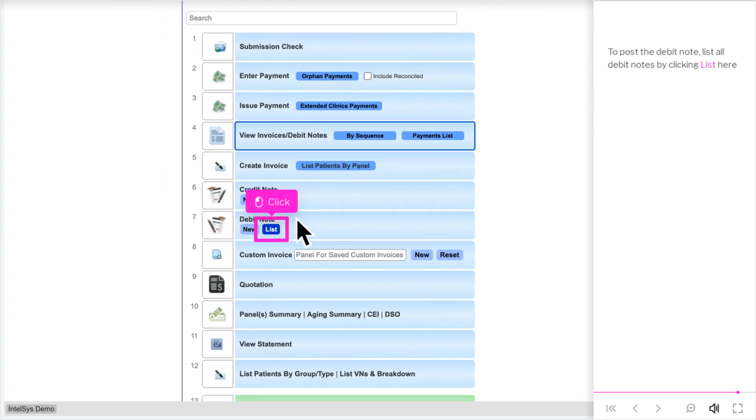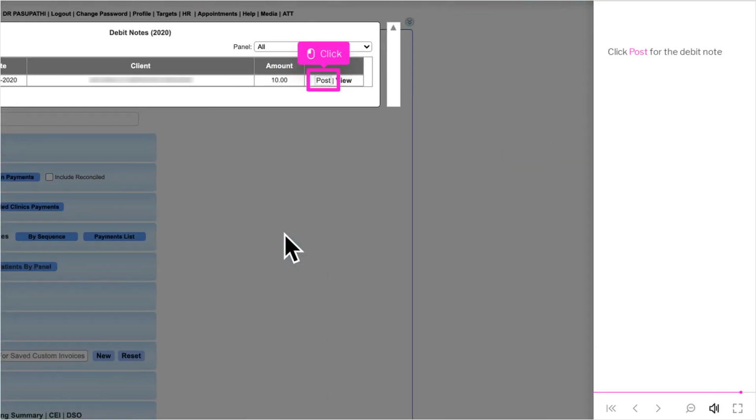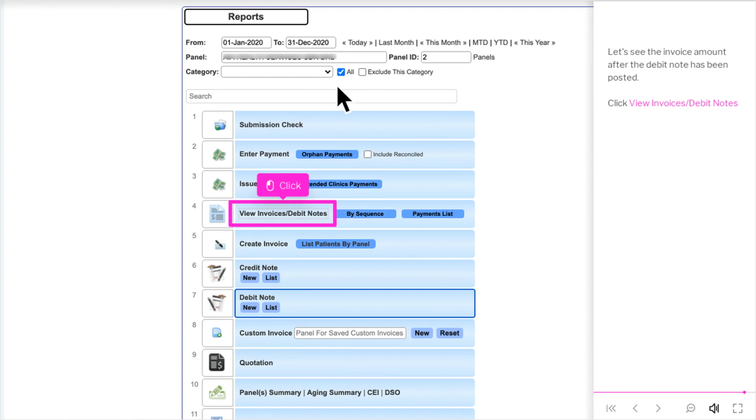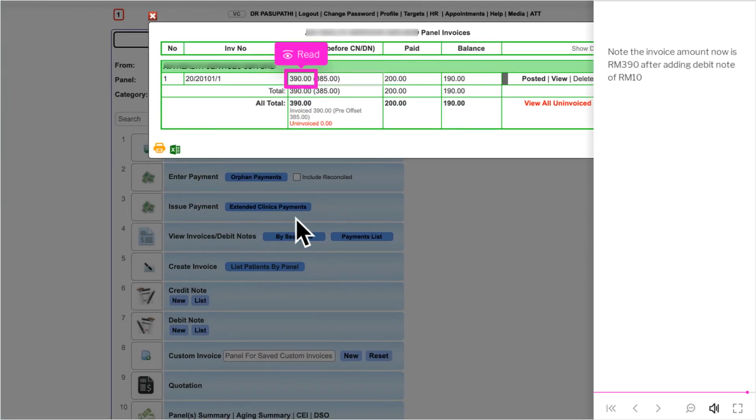To post the debit note, list all debit notes by clicking List here. Click Post for the debit note. Let's see the invoice amount after the debit note has been posted. Click View Invoices/Debit Notes. Note the invoice amount now is Rm390 after adding debit note of Rm10.